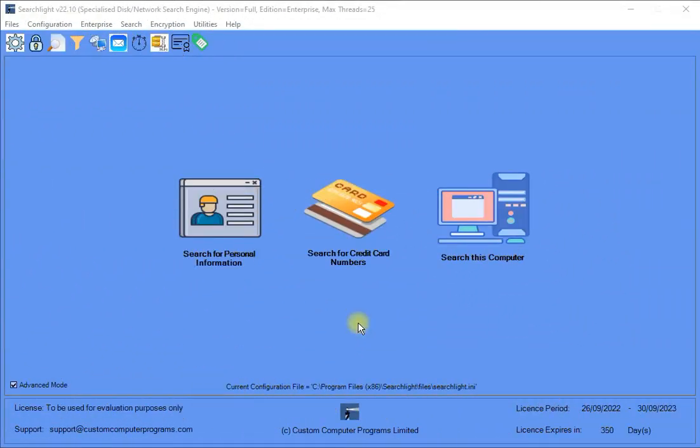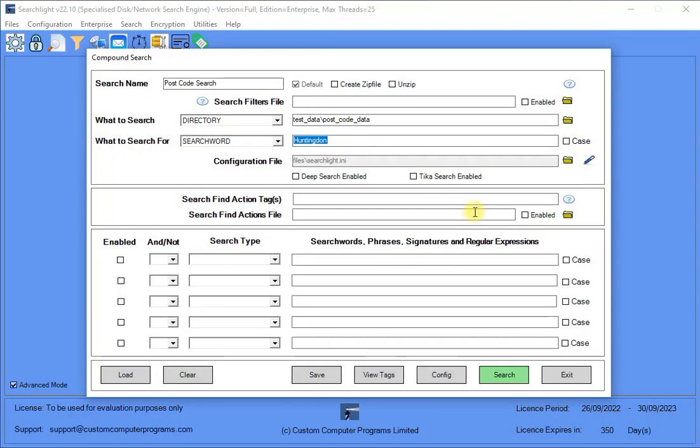Welcome to this tutorial that describes the features of Searchlight's main search dialog, which is presented on clicking one of Searchlight's three large icons from the main screen. Searchlight allows an unlimited number of search definitions to be stored within a single search definitions file, and these can be easily loaded by selecting the Load button.